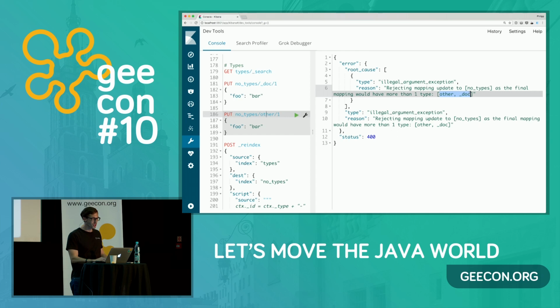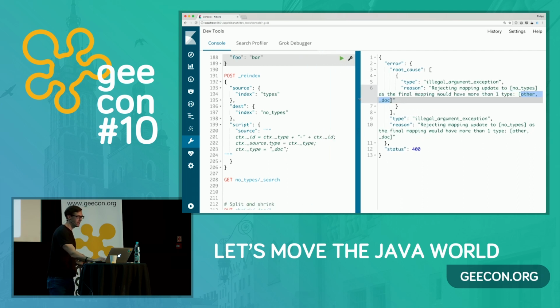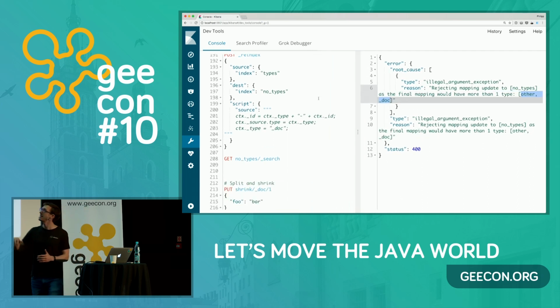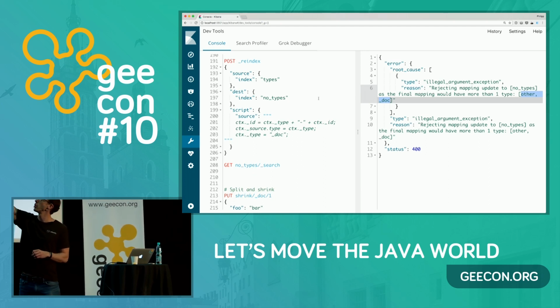And now often the question is, how do I migrate my old data to this new format? And this is what this reindex here does. So reindex basically takes data from the index types and migrates it to the index no types.